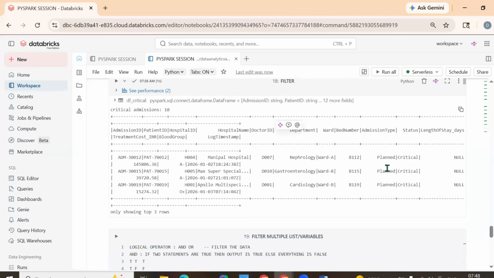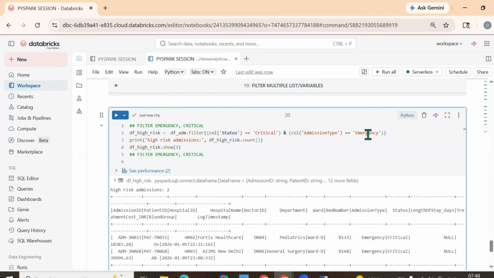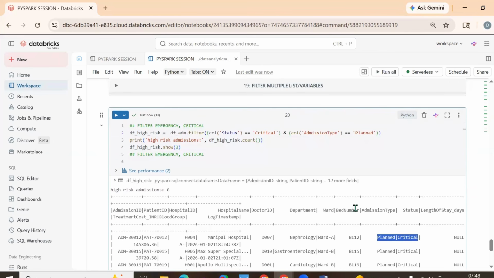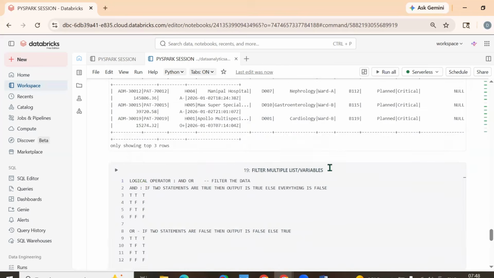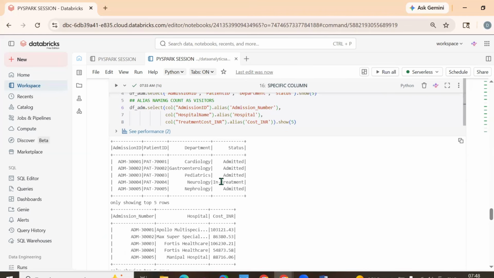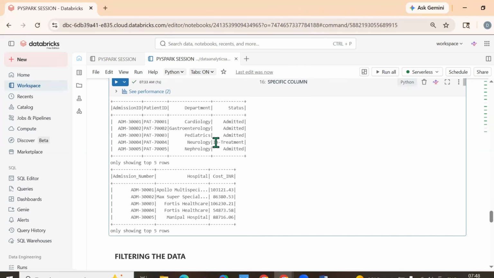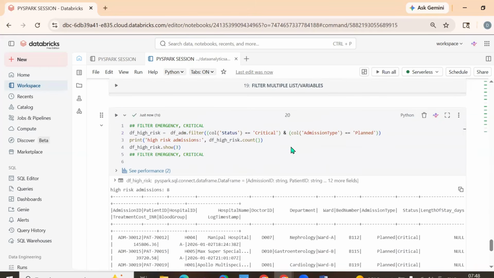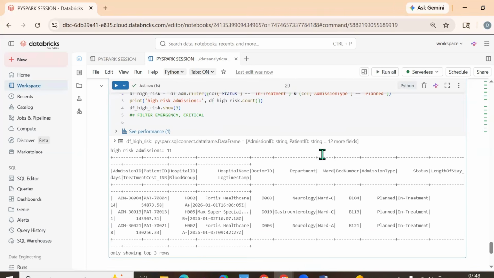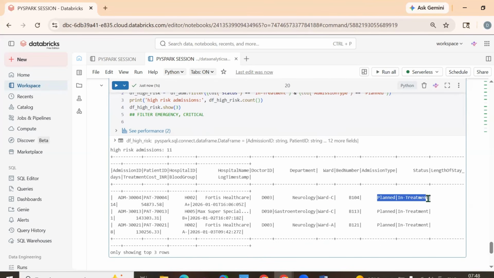So what do I do? Admission type planned, for example. Here let me write planned and click on execute. Yes, we got planned and critical. We are also able to see planned and critical. If I take the status as in treatment, because I want to show one of the conditions is false, in treatment and col, we also have planned in treatment.